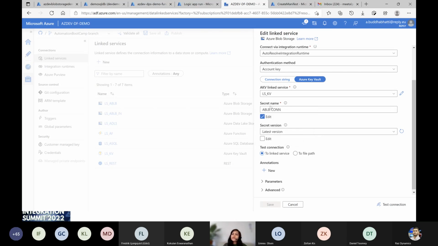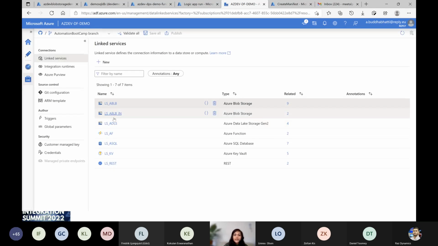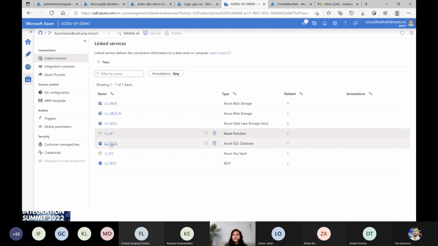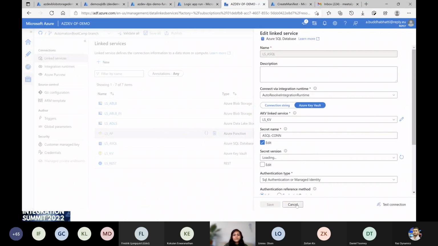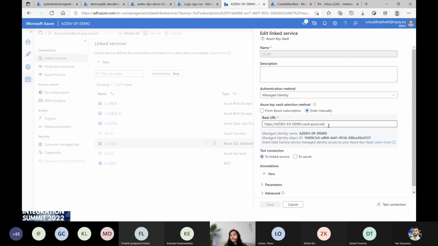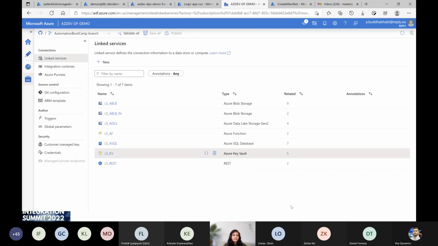I'm just giving the secret name only, so it's more secure. Similarly, I have Azure Data Lake Gen 2, and I have an Azure function as well, which also points to a key vault, and I have Azure SQL Server, and this is a key vault linked service. So this is my key vault which holds all secrets. So that's it. These are the linked services.